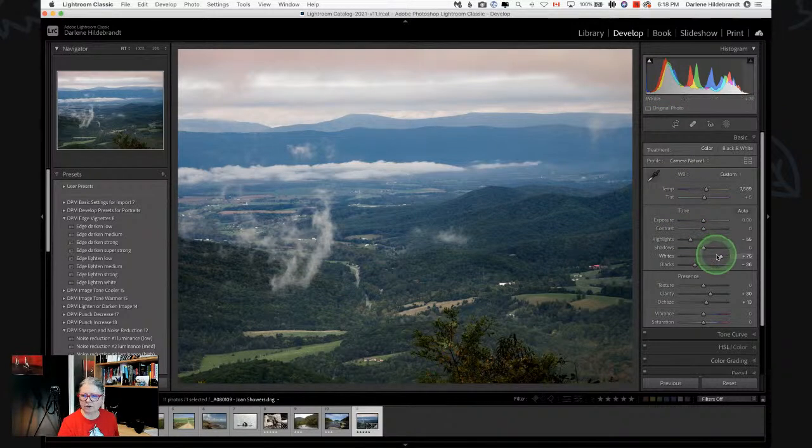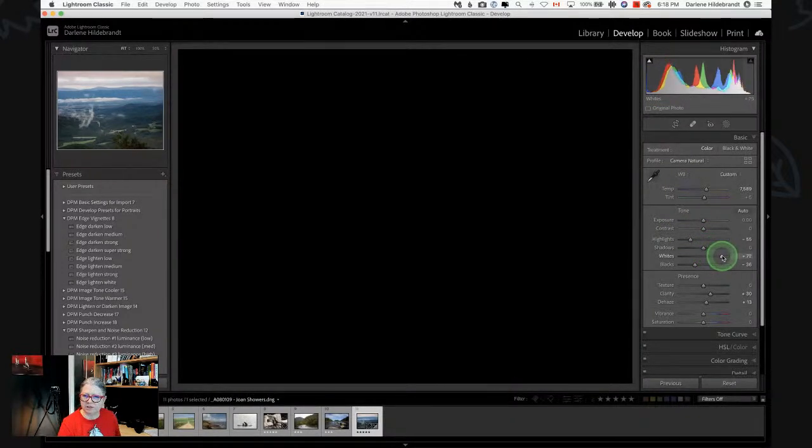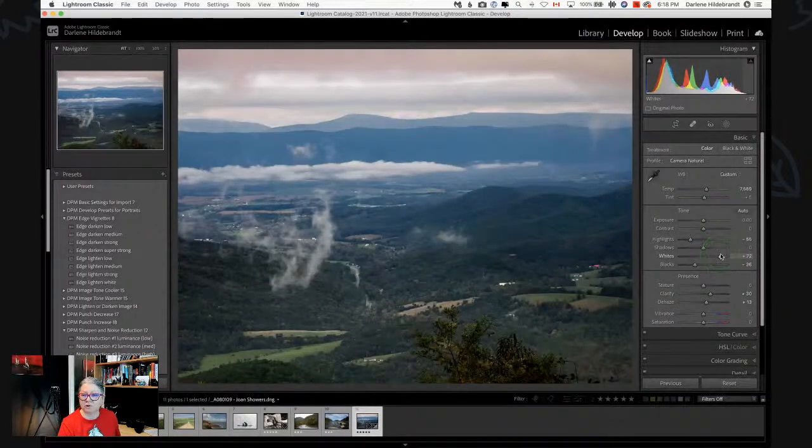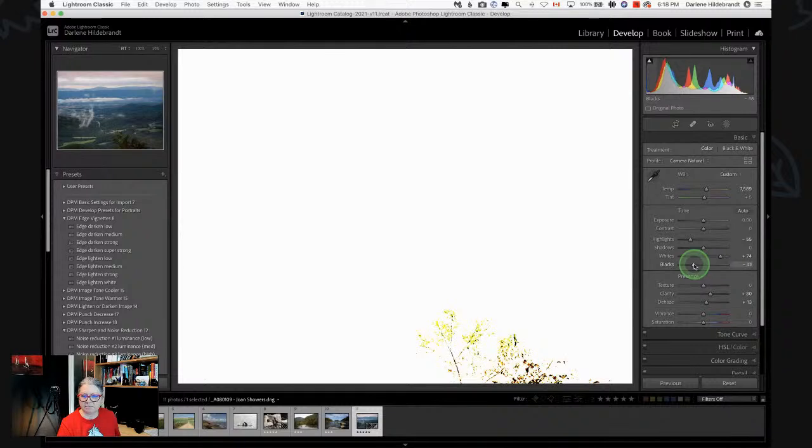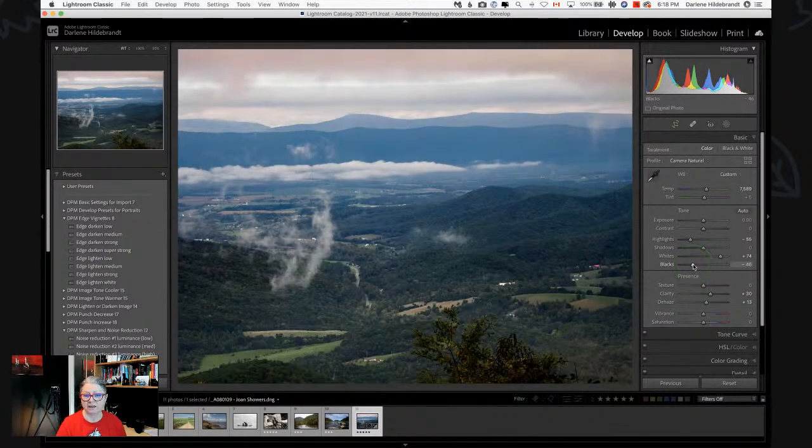And now I can go and revisit my Alt Option key and check for clipping. See, now that I've increased the darkness of the sky, I can actually take the whites a little bit farther, which will give it a little more contrast yet again. I can check my blacks, make sure that I have a little bit of blacks clipping, and that looks pretty good.